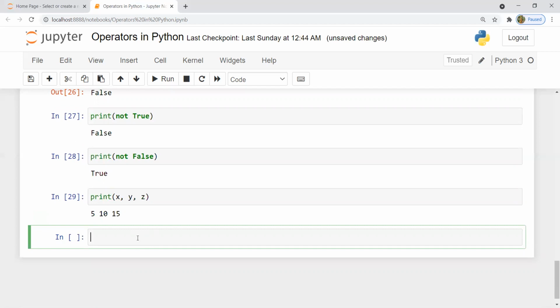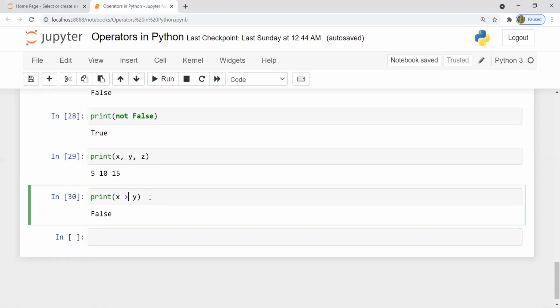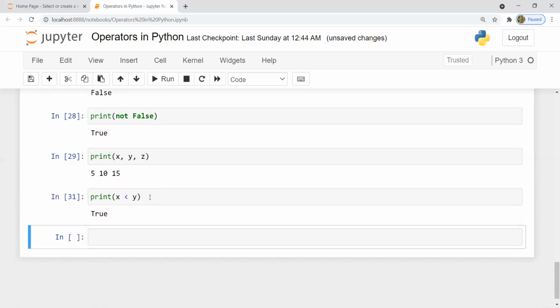So, x is 5, y is 10, and z is 15. Let's say I don't know the value of x and y, right? I want to know if x is greater than y. I just simply write x greater than y. It is false because 5 is not greater than 10. So I get the result of relational operators in terms of booleans, either true or false. And if I write x is less than y, I get true.